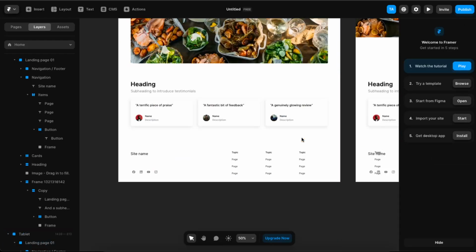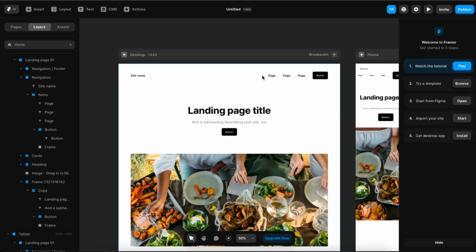And basically that's how you create those pages on Framer with a Figma design.